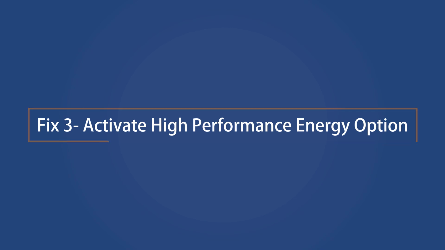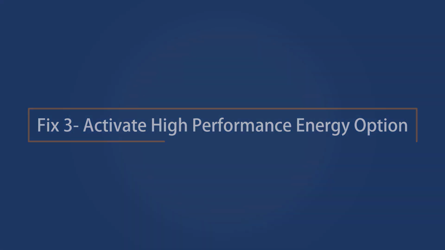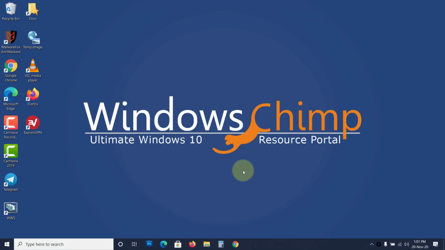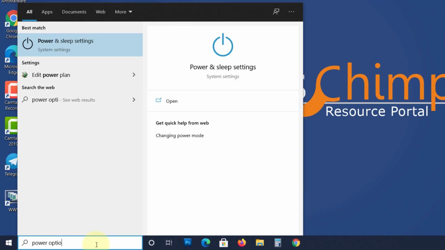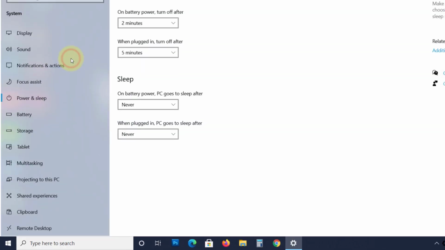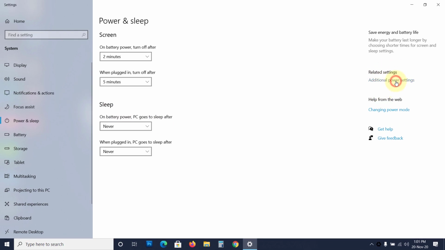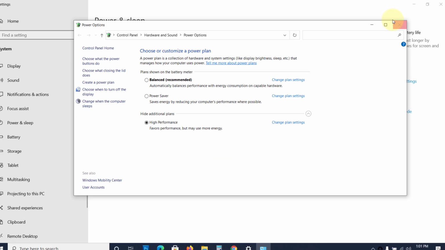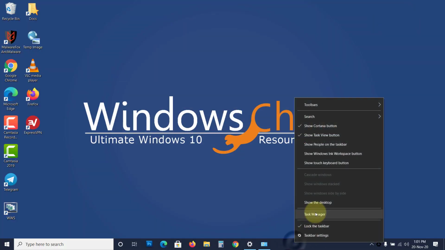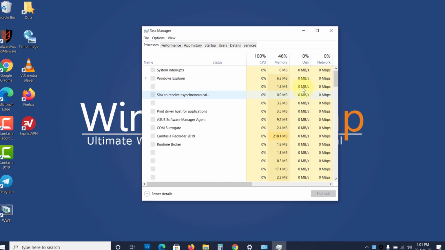Fix 3. Activate High Performance Energy Option. Changing the energy options from balanced to high performance could resolve the 100% disk usage. Search for Power Options in the Start menu. Open it, then click on Additional Power Settings. Now select the High Performance box. Open the Task Manager and see if the disk usage is reducing.